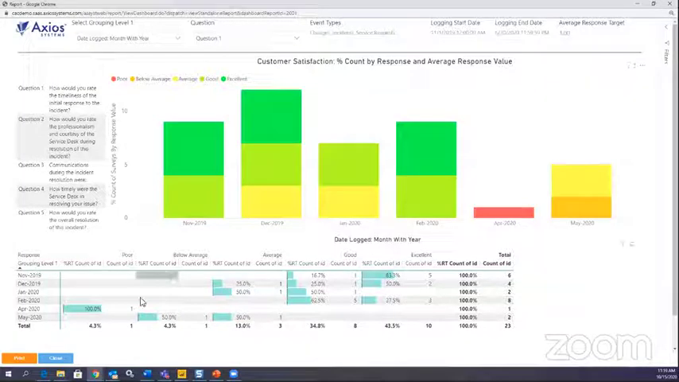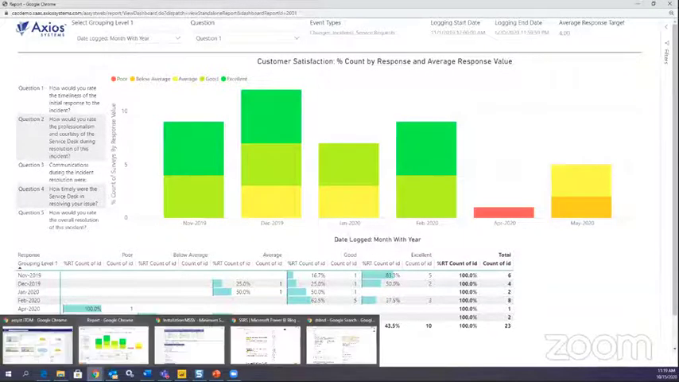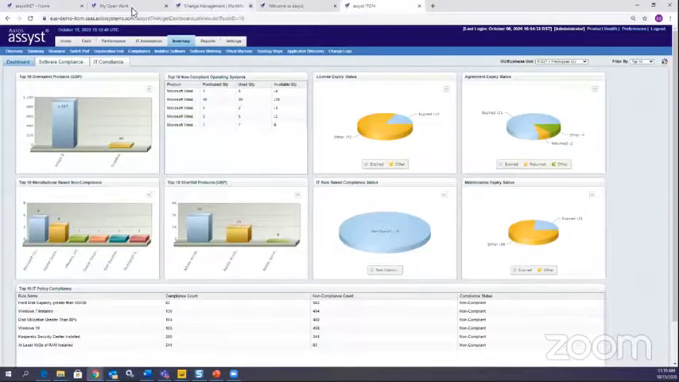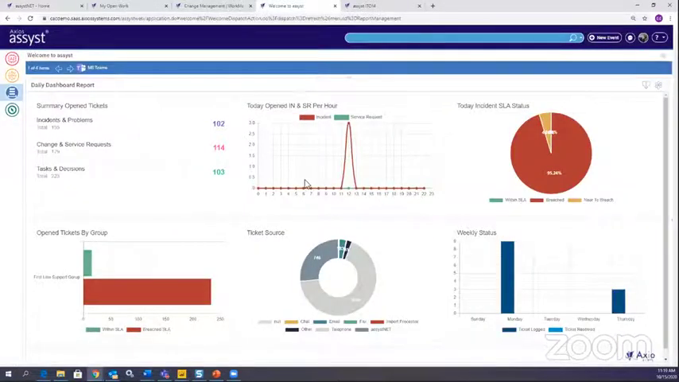So as you can see, we provide a lot of great information when it comes to our user interface for the Service Desk Manager.